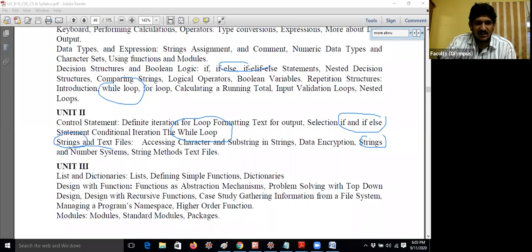What is a number system? We have 4 number systems: binary, octal, hexadecimal. We have already completed this. How to access those methods? The bin method, oct method, we have already covered. String methods also we completed: upper, lower, isupper, isdigit. Almost in the third unit we have also completed dictionaries and lists. List and dictionary concepts we completed.